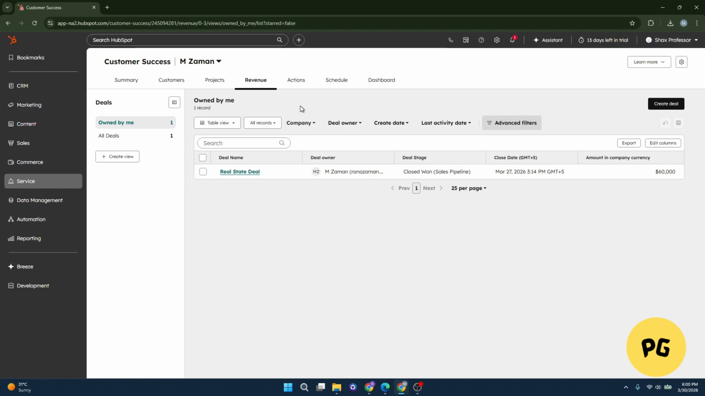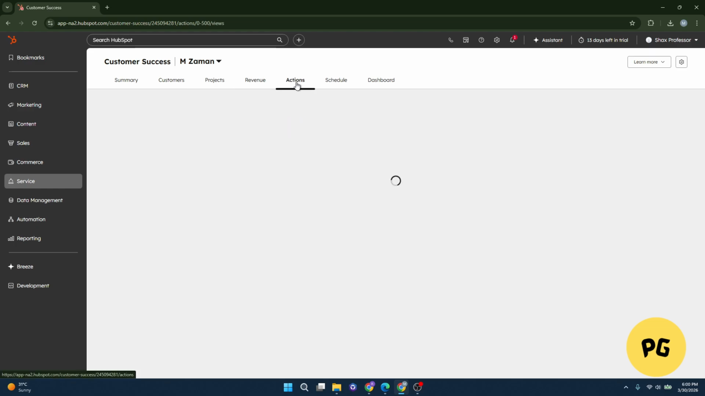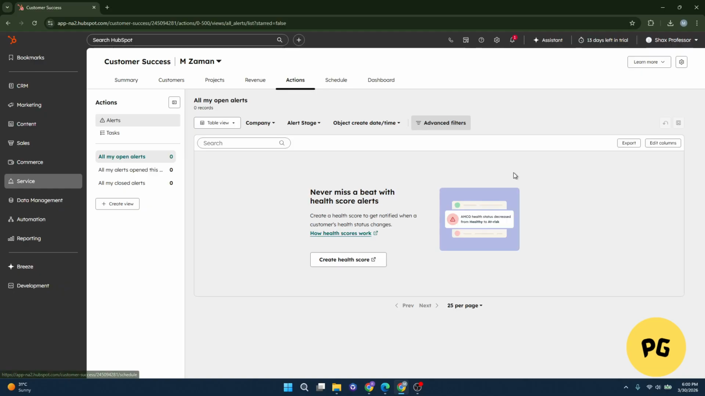Finally, go to the Actions tab. This is where everything comes together. Based on the insights you've gathered, you can assign tasks, launch new strategies, and improve your workflow. It's where you actually take action and implement changes.